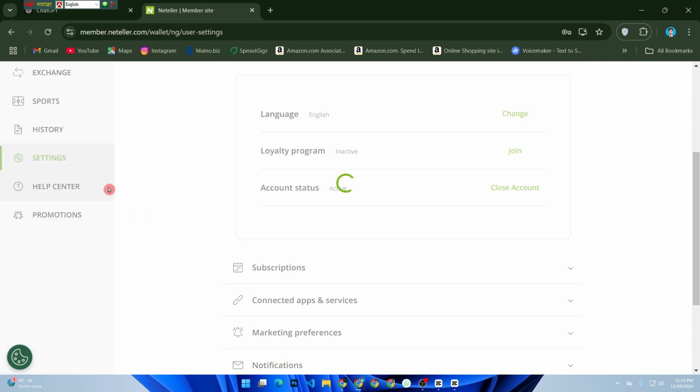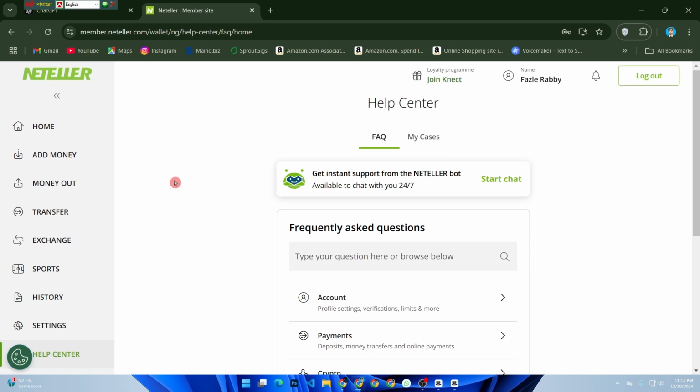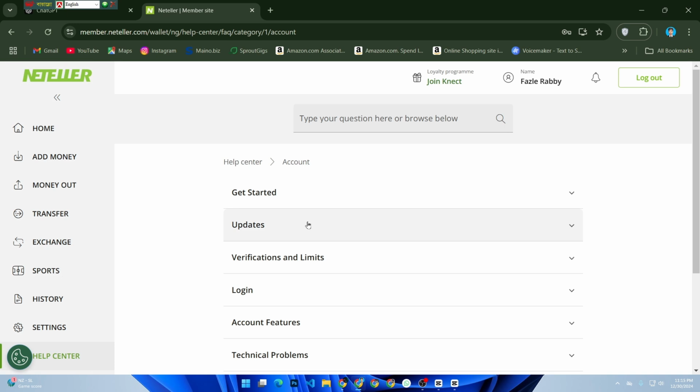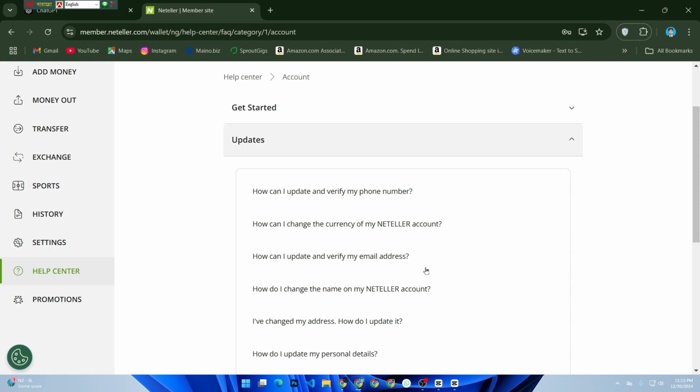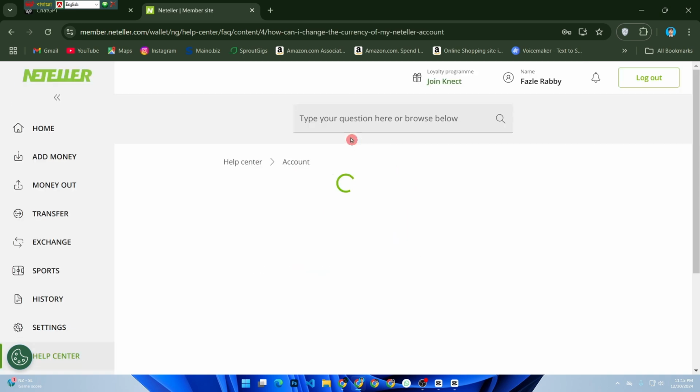Log into your account and navigate to the help or support section. Submit a request explaining why you want to change your currency. Be sure to include your account details, current currency, and the currency you'd like to switch to. Neteller's team will review your request.